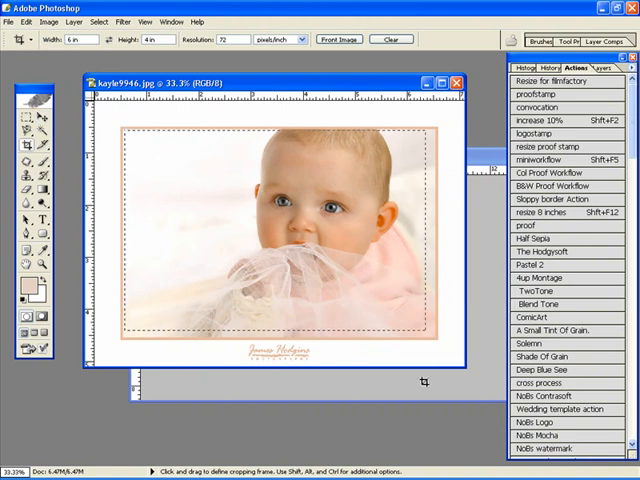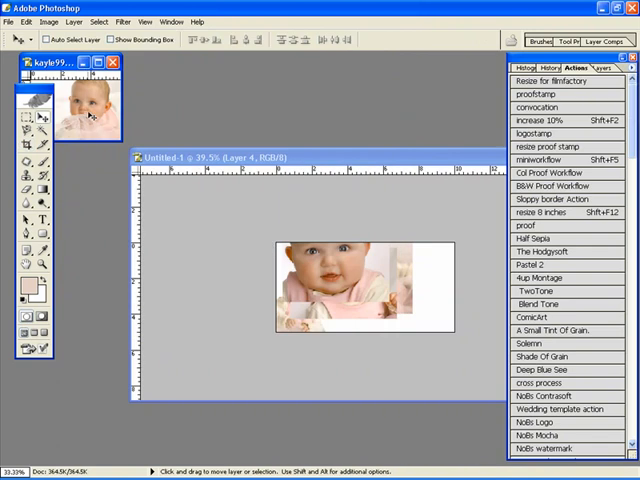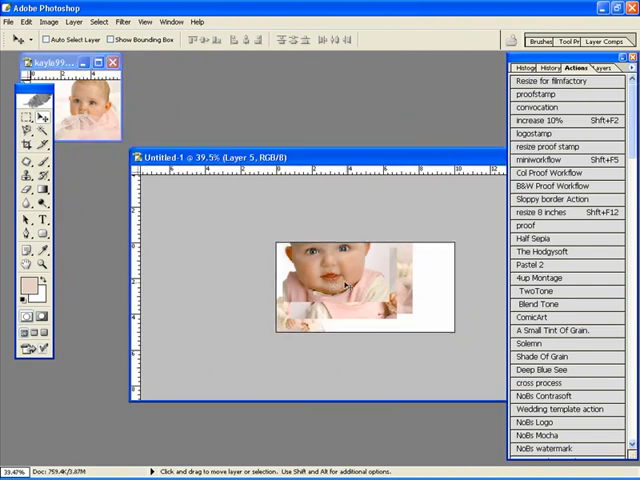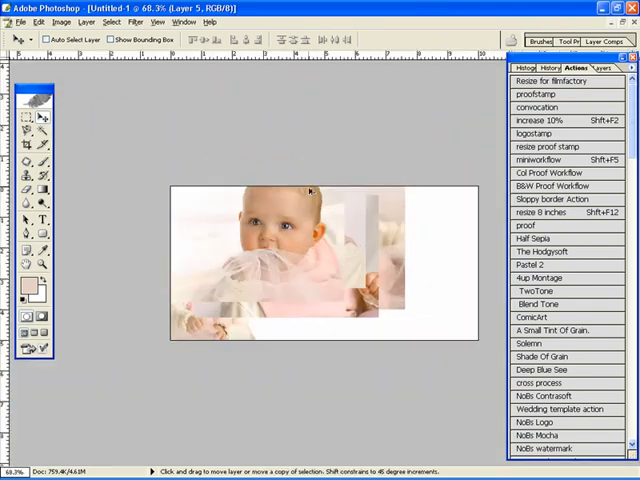Now I'm not doing any color corrections to these right now because you can do that yourself. I'm just showing you how to make a quick and simple collage or montage. There we have it. So now I've got all my images onto my canvas.